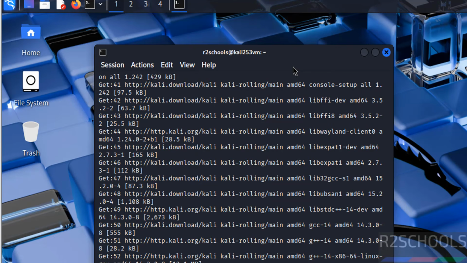So in this video we have seen how to download and install Kali Linux 2025.3 on VMware Workstation.